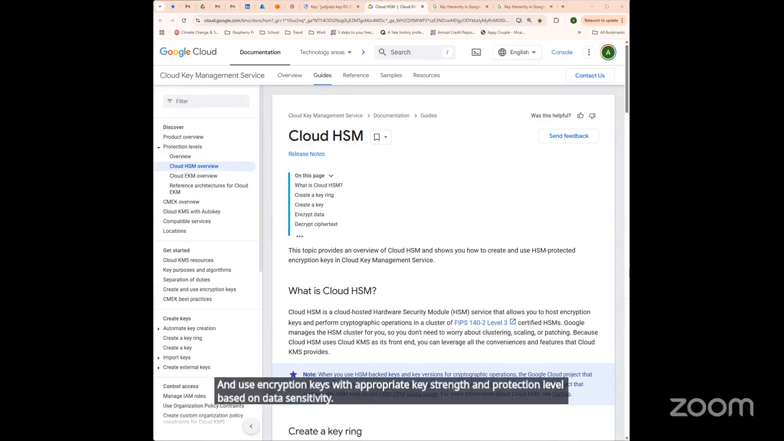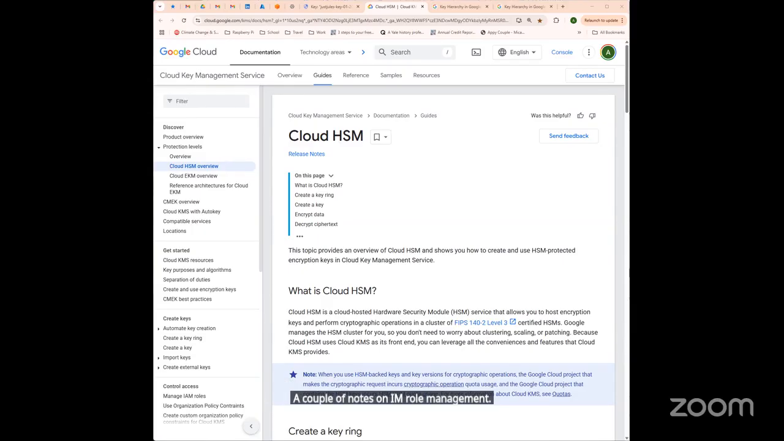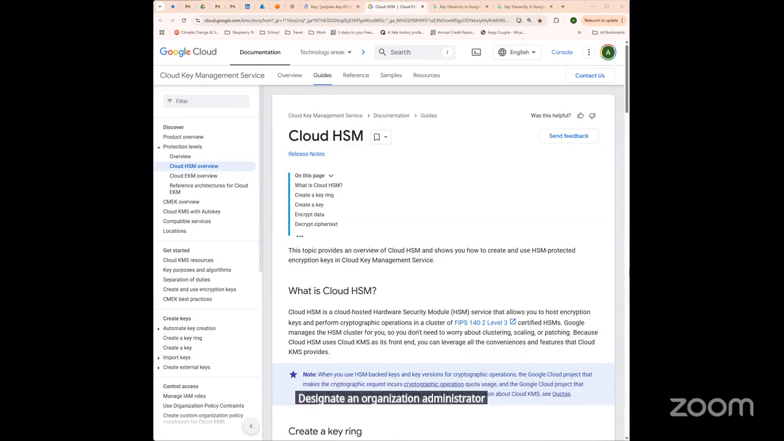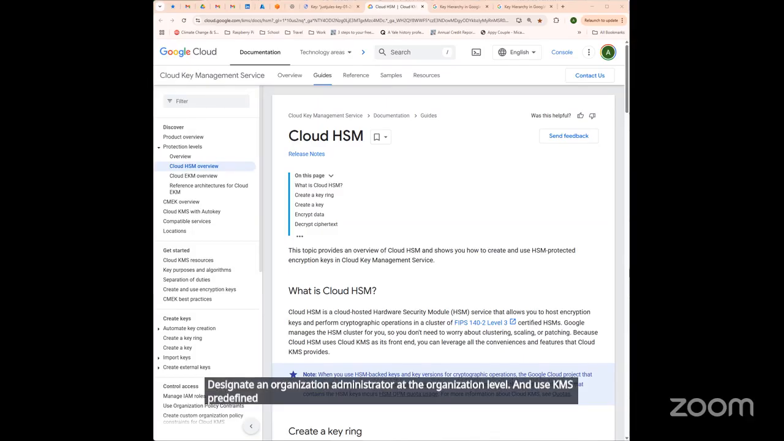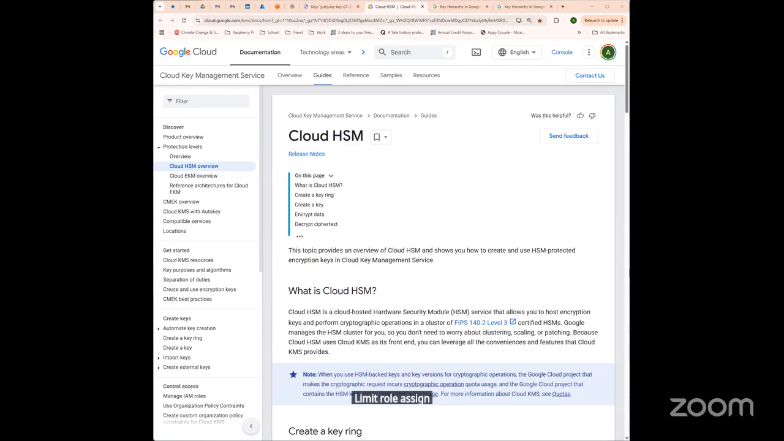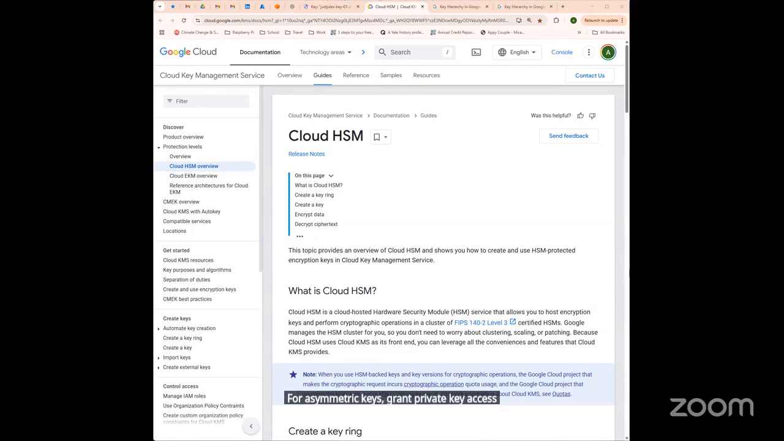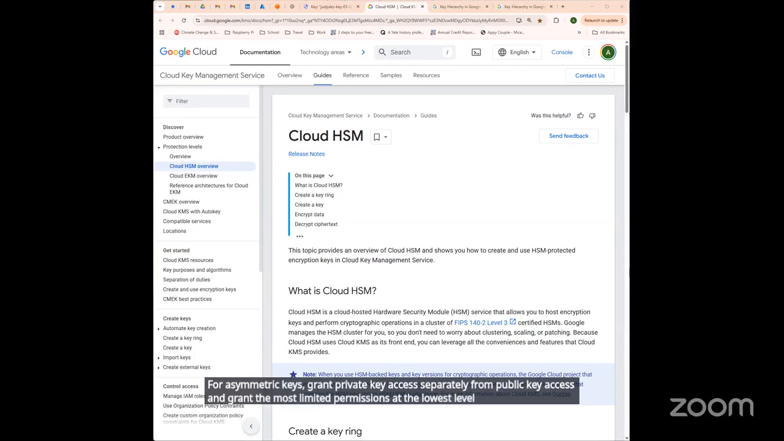A couple of notes on IAM role management. Avoid basic project-wide roles like owner, editor, and viewer. Designate an organization administrator at the organization level. And use KMS predefined roles for least privilege and separation of duties. Separate administrative roles from usage roles. Limit role assignments to security administrative teams, those team members, or service accounts. For asymmetric keys, grant private key access separately from public key access, and grant the most limited permissions at the lowest level in the resource hierarchy.